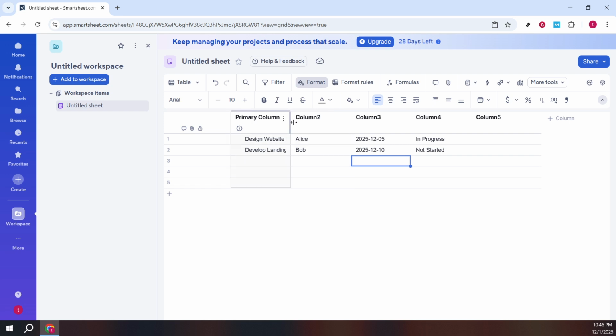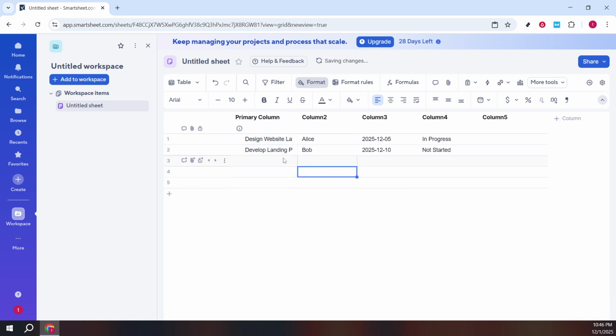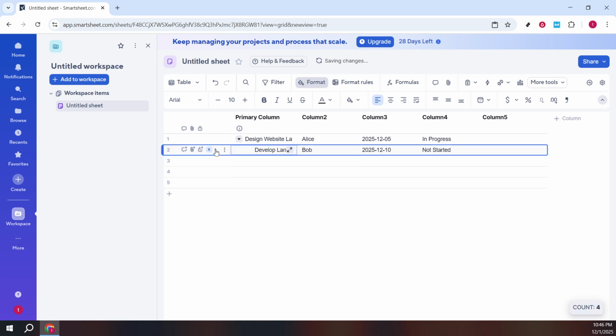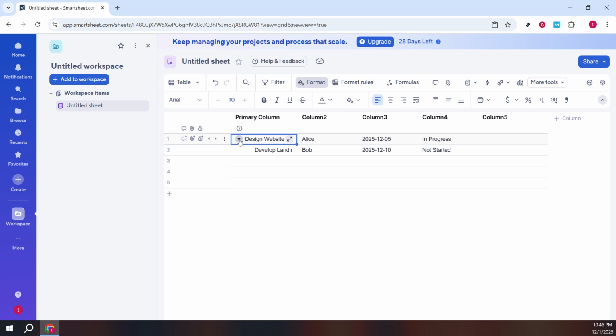Once your data is in place, look at the far left of the parent row. You'll see a small right arrow next to the row indicator when Smartsheet recognizes that the row has related items beneath it. Clicking that arrow collapses the group, effectively hiding the child rows while keeping the parent visible. This is perfect for decluttering large sheets or presenting a high-level status without the granular details. Click the arrow again to expand and unhide those rows whenever you need to work on them.